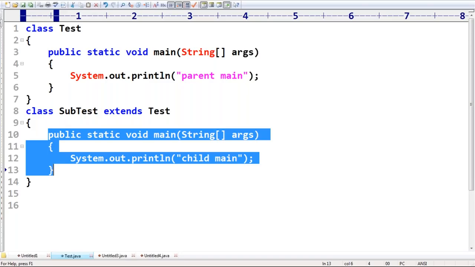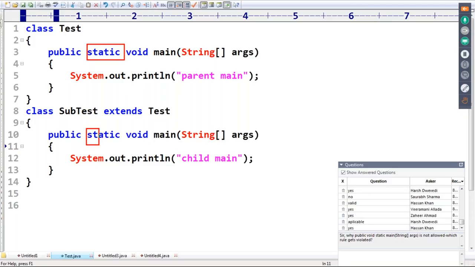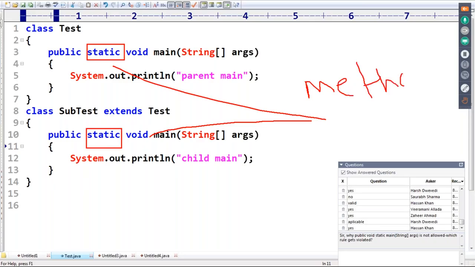Now the point here, take very, very special care about this one. Is the overriding concept applicable for the main method or not? Please respond. Can you please confirm? Make sure: the overriding concept is not applicable for the main method. It seems to be applicable, but if the parent and child class methods are both static, this special overriding is nothing but the method hiding concept. Are you getting it? What is that concept?